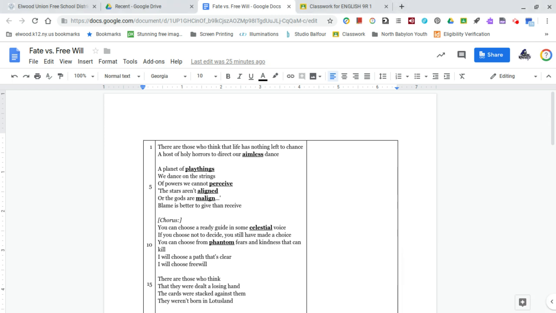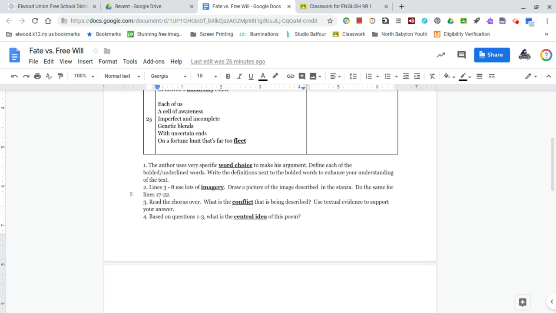This connects to the whole idea of fortune in Romeo and Juliet, which we will get to in class tomorrow. But right now, we're just going to learn the basics about fate and free will. In Google Classroom, under the title Fate versus Free Will, you'll have a 2-page document that looks like this.